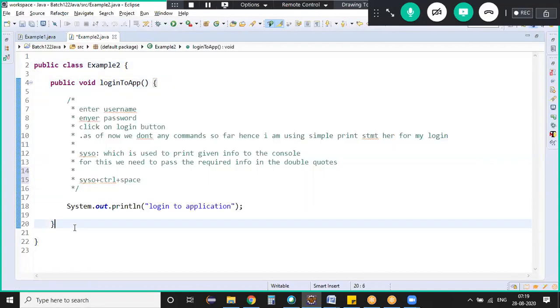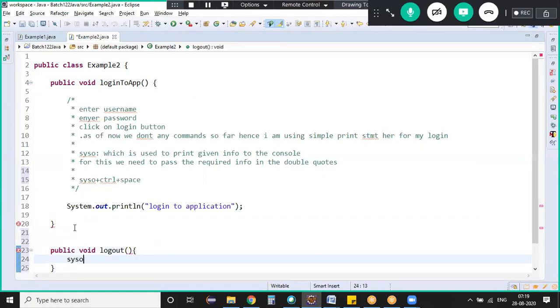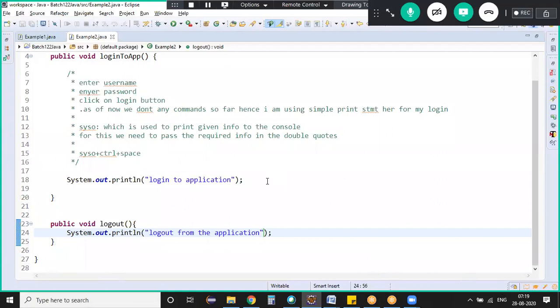The same way, here is a login method. Let me create a logout method also. Public void logout, and here System.out.println "logout from the application". Again, the same logic applies: as we don't know anything about Java and the Selenium commands, I'm not writing any logic here. I'm just using a simple print statement.